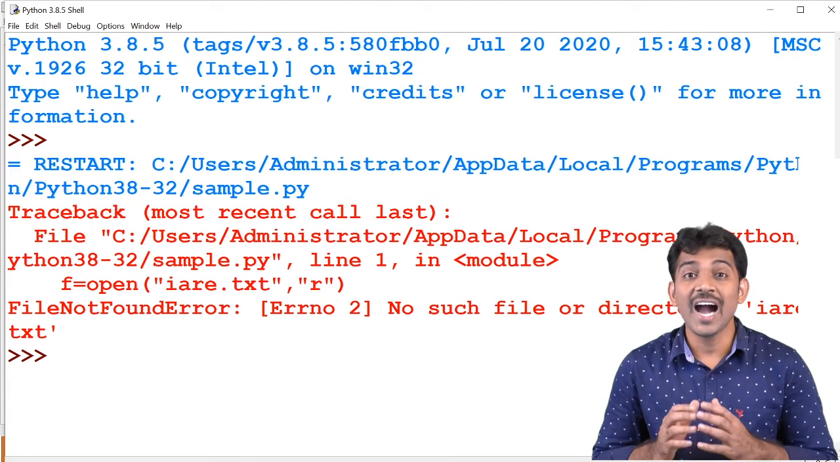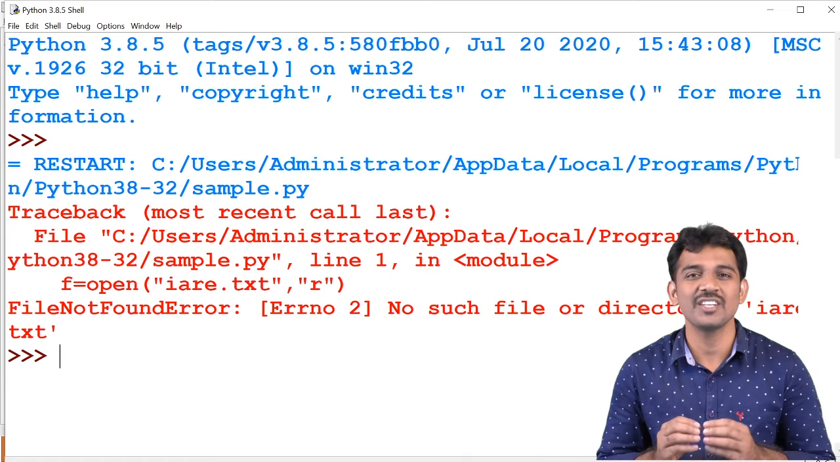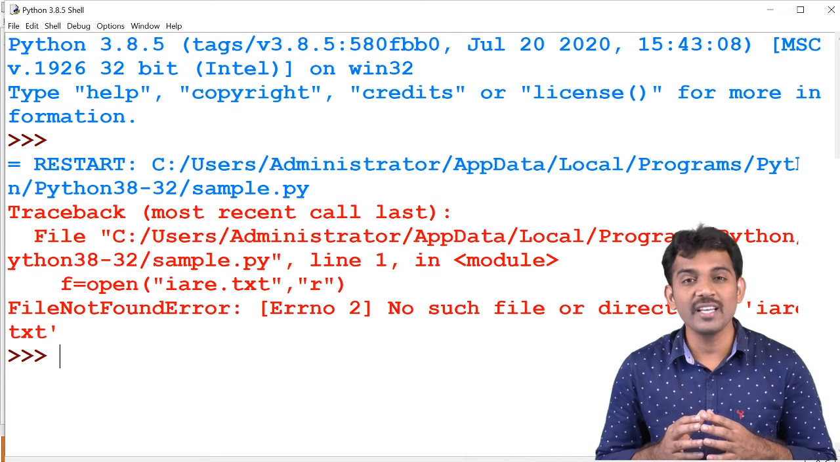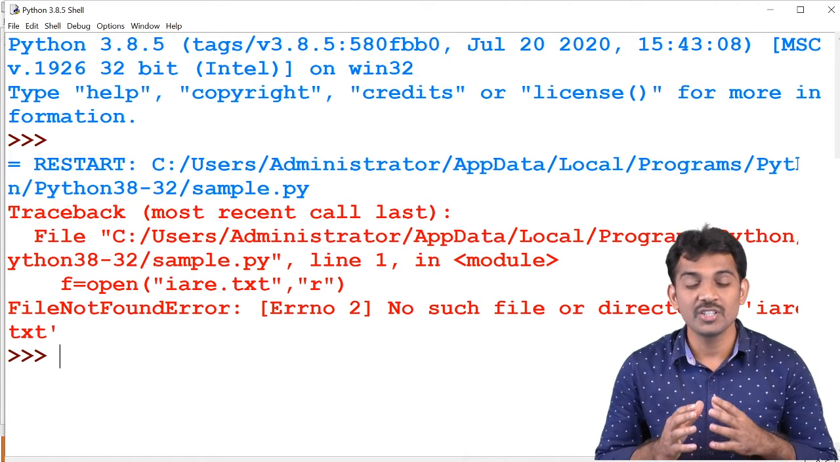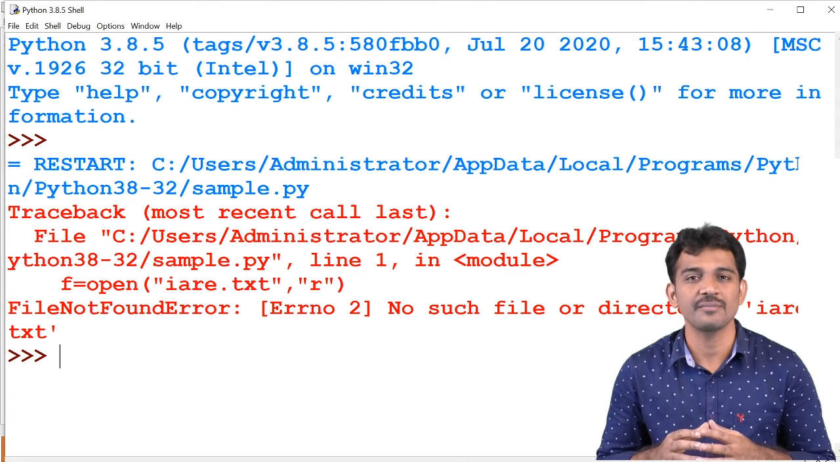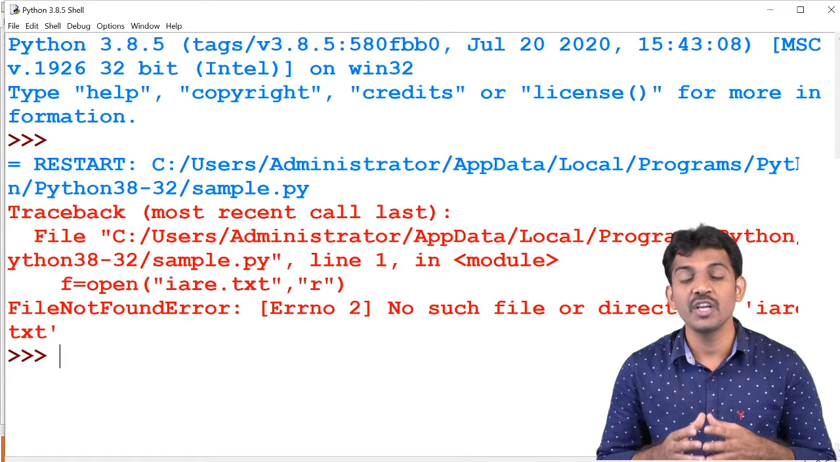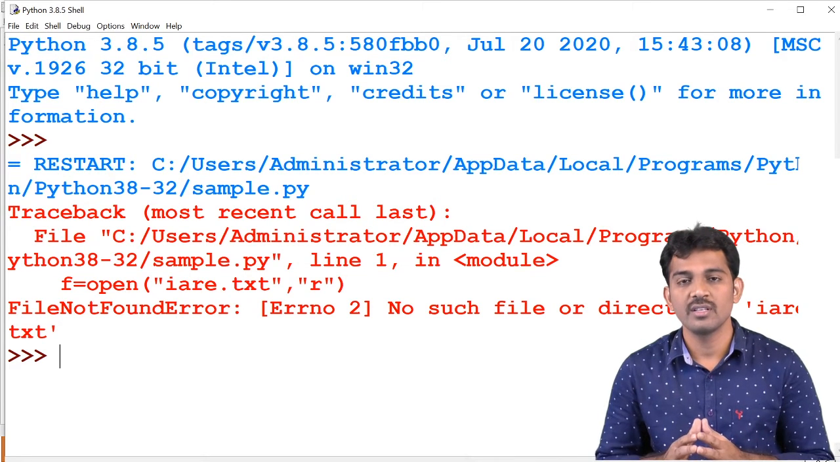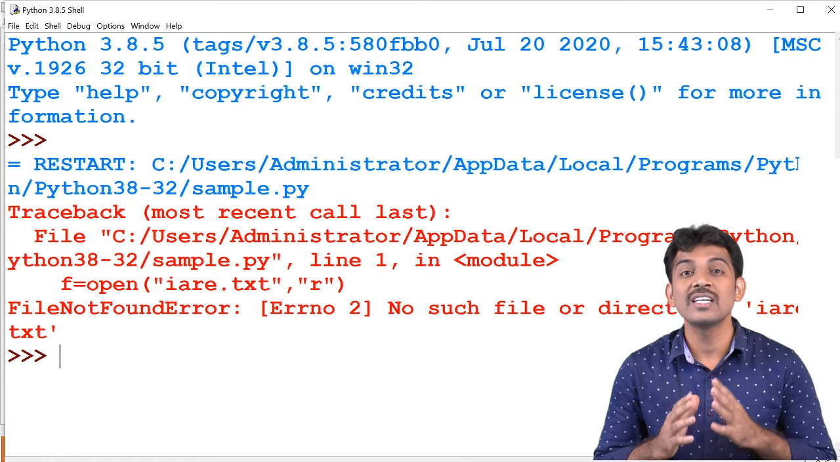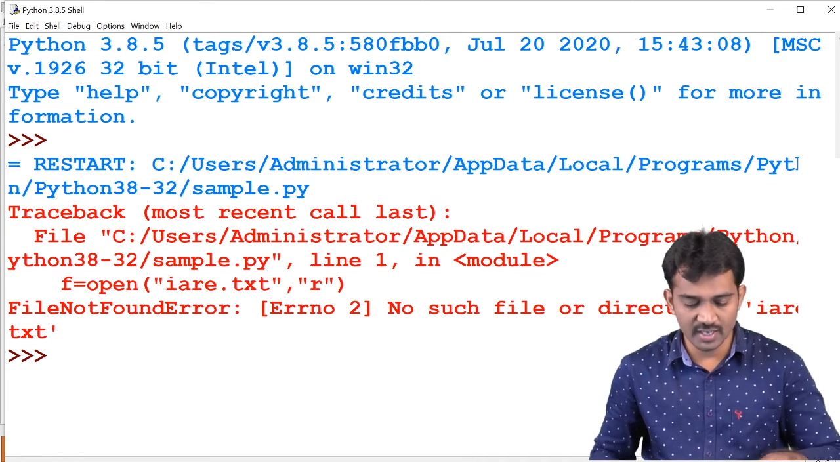The reason is IRE file is not available, right? If you open a file in a read mode, that file should be available. If the file is not available, it generates an exception. Is this clear? Right? So if you want to create a file, you should open the file in the form of W mode. If you open a file in the W mode, then it will create the file.